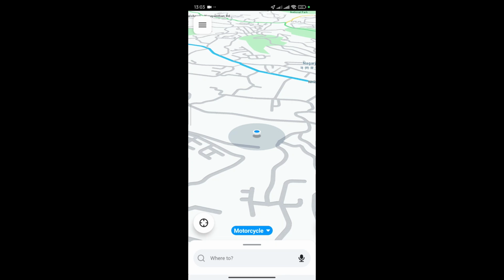Wanna know how to fix GPS issues or your GPS not showing in the Waze app? Well, no worries. I've got a few solutions that may help you out in a few minutes. It's super simple, so let's get right into it.